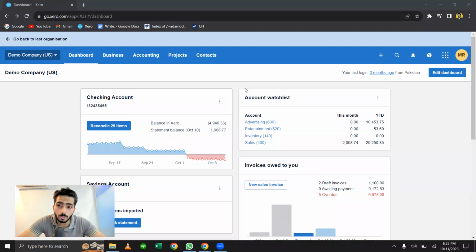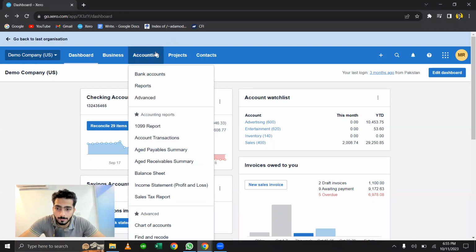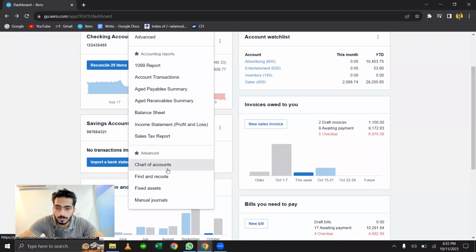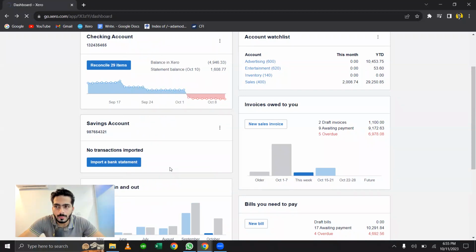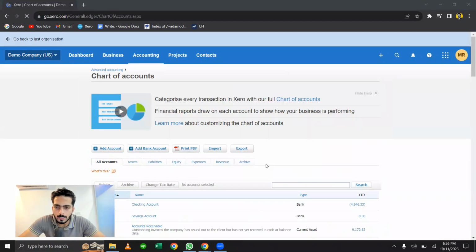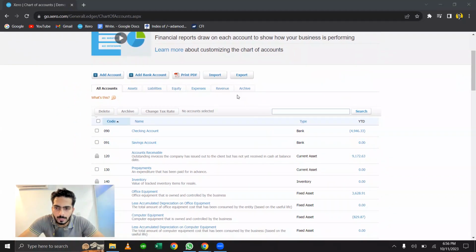So first of all, you have to go to the accounting tab and, under the advanced section, you can see there is an option of chart of accounts. Click on this one. So right now you can see the accounts are coded by number, so you can see the numbers by code.